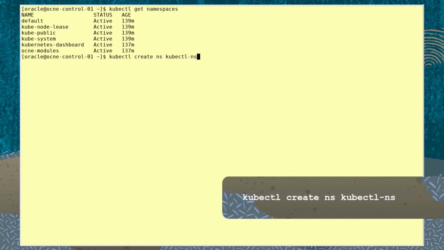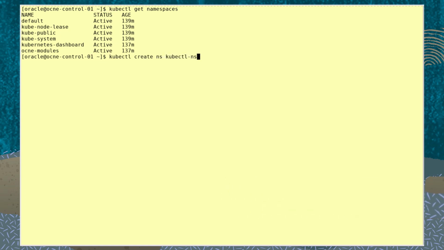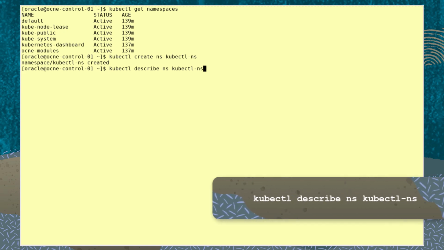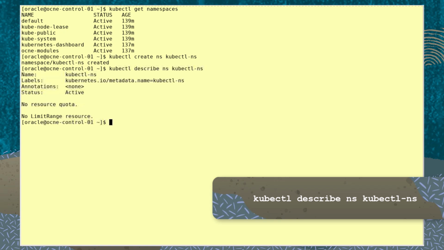Now let's create a new namespace using the create subcommand and then list detailed information about it using the describe subcommand with the ns or namespace option. Labels and annotations are both sets of key value pairs, with Kubernetes using labels and annotations being used by people to hold arbitrary information for tools, libraries, etc.